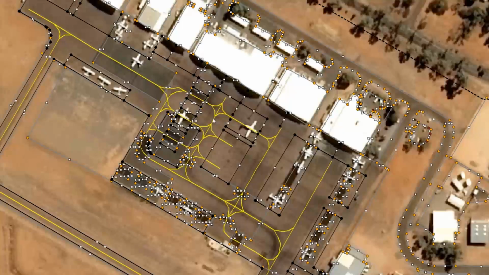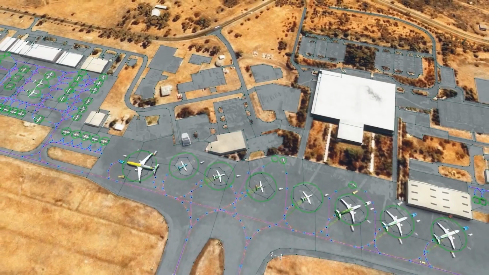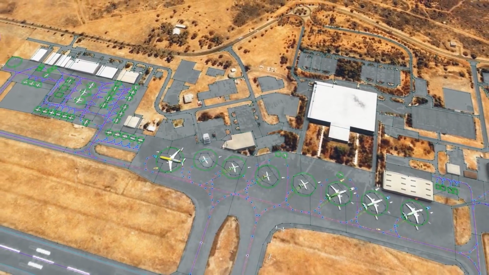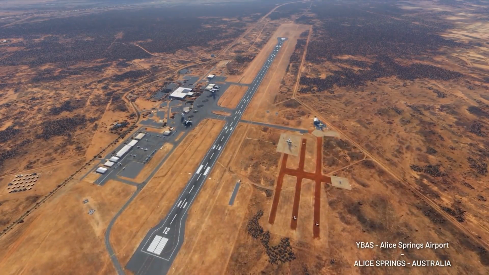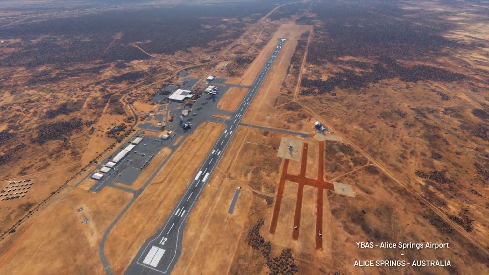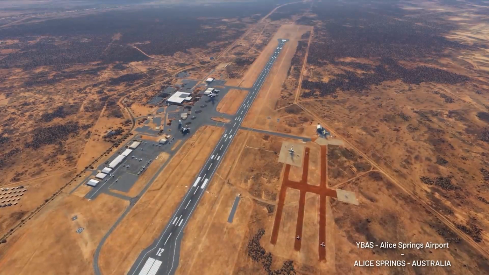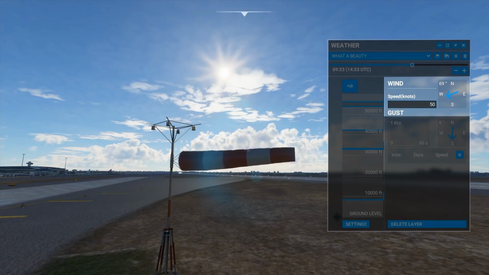I'm looking forward to this because I love tinkering with this stuff. I like making, you name it, your own airport. You can fix your home airport, things like that. Alice Springs, Australia. Look how pretty that is. That is so cool.